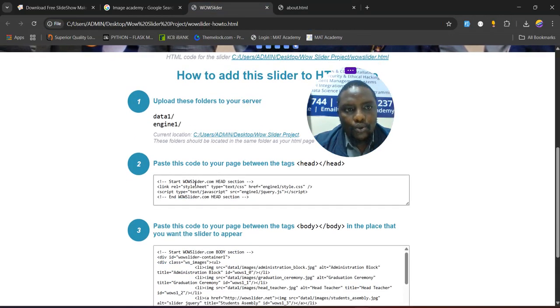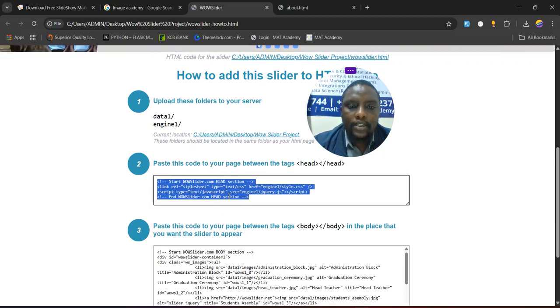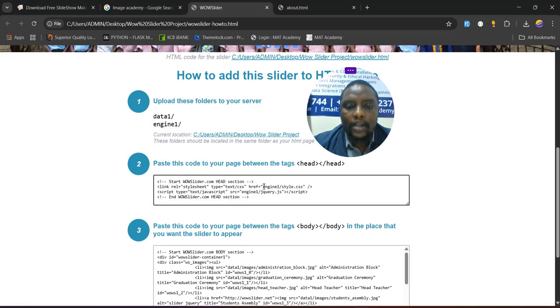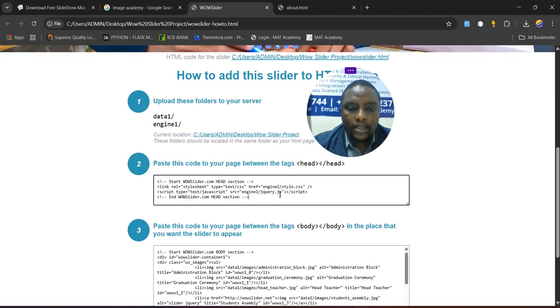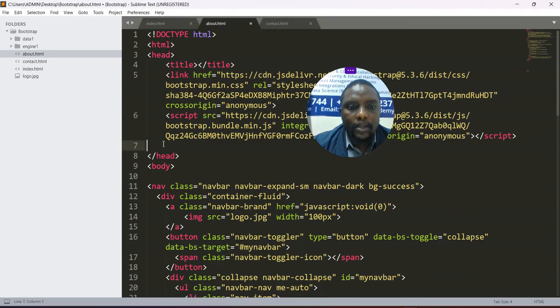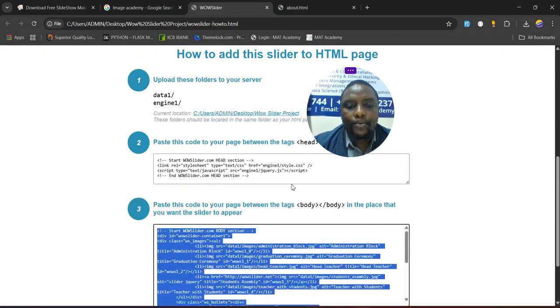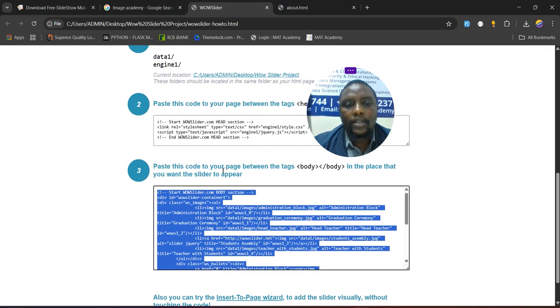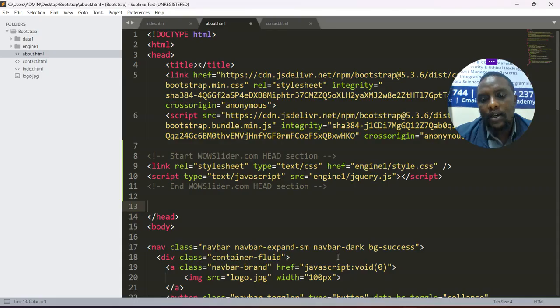The second step here is to paste this code between your head tags. So you copy that. That is just a link to a certain file called style.css and a link to another file called jQuery.js that have been created by our Wow Slider software. So we go to this part, then somewhere in between the head tag, we paste our code there. Then we go back again to the last step, which is copying this code and pasting it somewhere in between the body tags, exactly in the place where you want your slides to appear. So just copy, go ahead and paste.